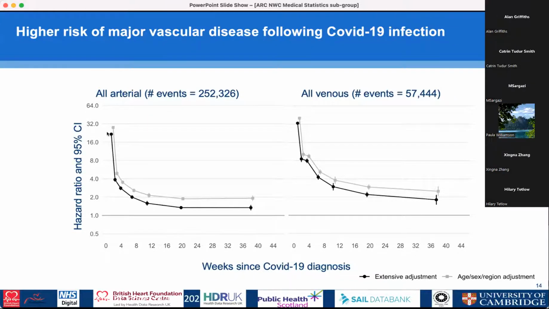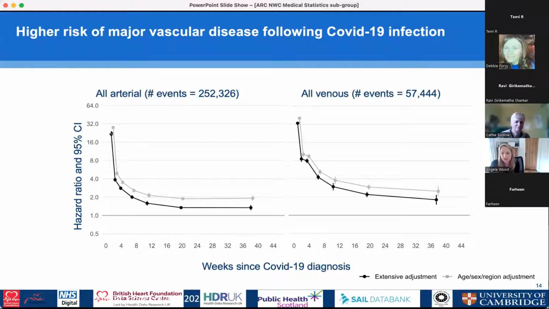Now you'll see that immediately after a COVID-19 infection, the incidence of arterial events started off being, I think this is around 22 times higher immediately after. But we can see that this rapidly declined to a fairly consistent but elevated risk of around 1.3 times higher between 13 and 49 weeks since COVID. These results are compared with individuals who never got COVID or before they got COVID-19.